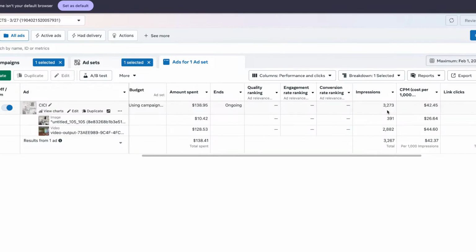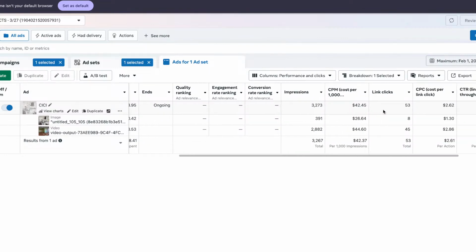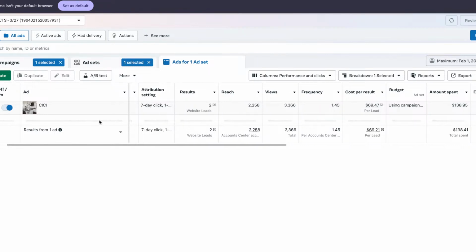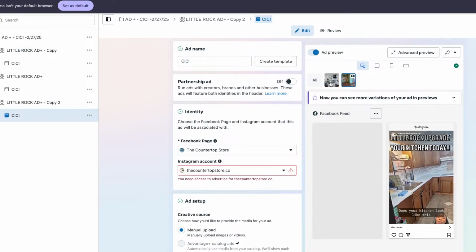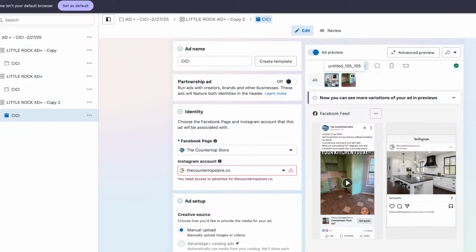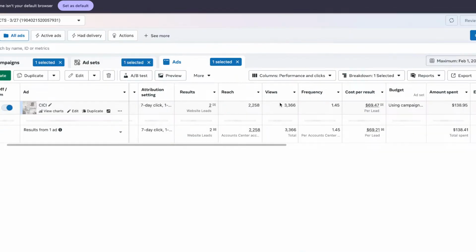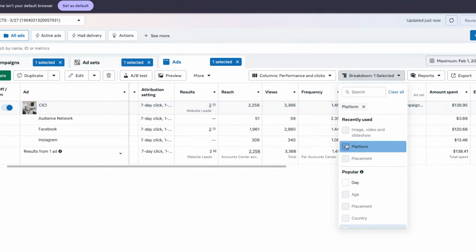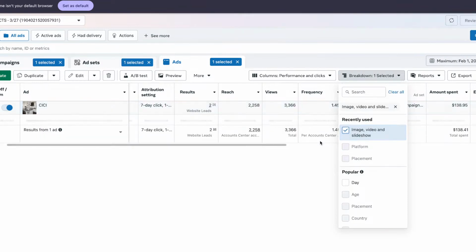Okay, so there's another thing that you can do. She's running what's called a dynamic ad. I don't know, this is buggy. So a dynamic ad meaning she put both of her ad creatives, she has one, two, she put both of them inside of one ad. But to see which ad is performing best, you would click breakdown, then click image, video, or slideshow. But for some reason, it doesn't like to work.